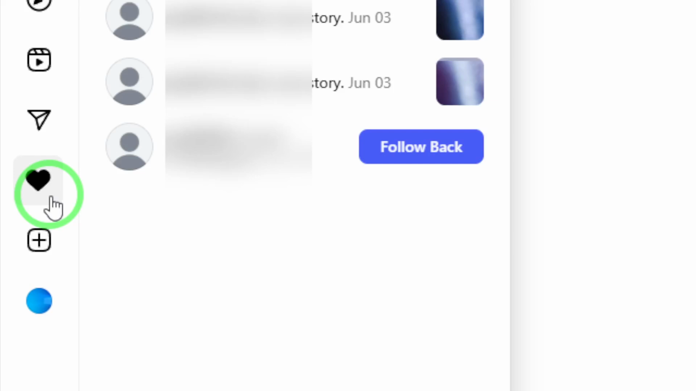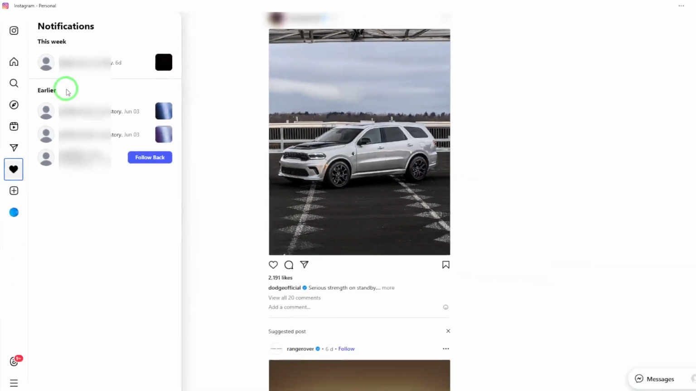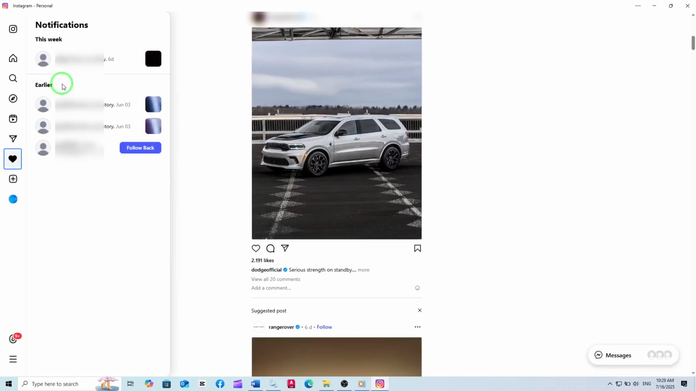Inside the notifications panel, you'll see all your recent activity. But what we're interested in is the follow requests section. With the new update, Instagram has made it even easier to find. Right at the top of your notifications, you'll spot the follow requests option. Go ahead and click on it, and there you have it.